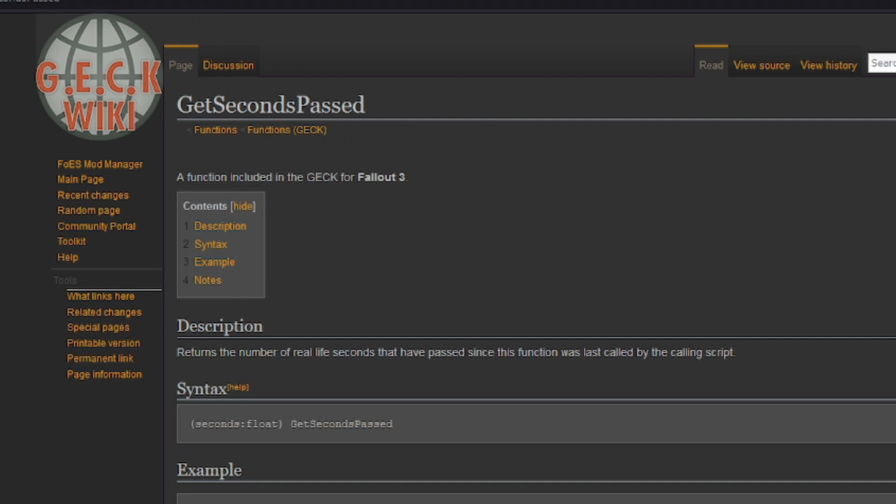So here is the key function that we're going to be using in our timer script, getSecondsPassed. Now all this function is, it's a stand-in for a number. And according to the GECK wiki, a very useful site, it's how I know pretty much everything I know, it returns the number of real-life seconds that have passed since this function was last called by the calling script.